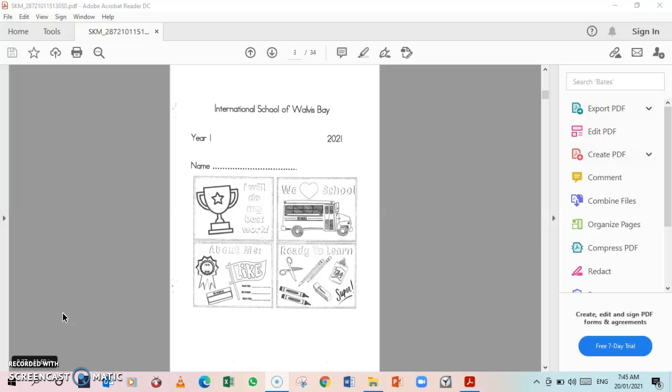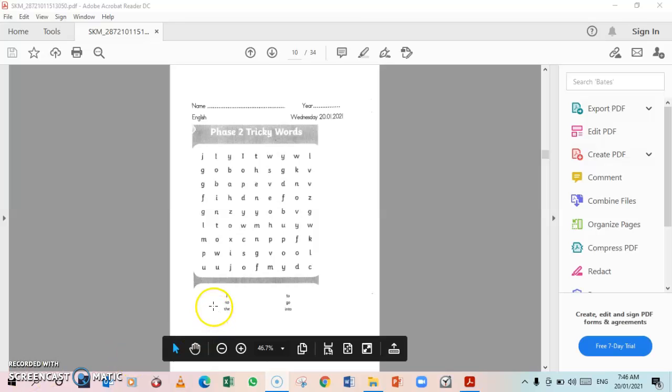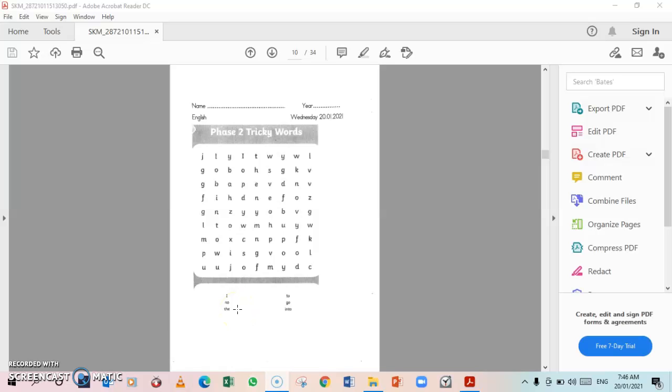So let's open up on Wednesday's English activity. For today's English activity, you have a phase 2 tricky words word search. All you have to do is find the words below in this word search, okay? You can use a pencil, color pencil, Monami. It is up to you. I'm not picky about what you use.